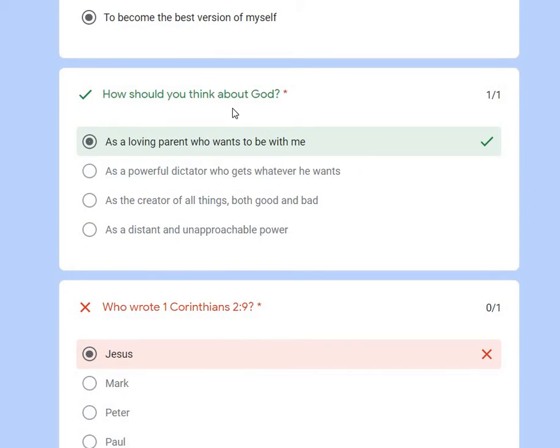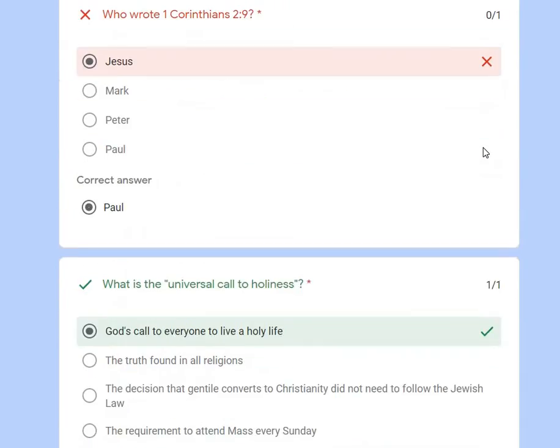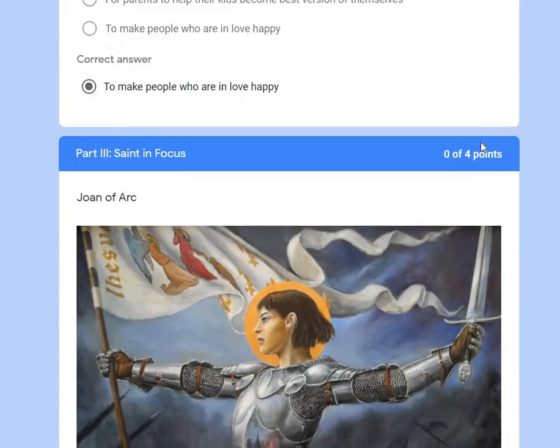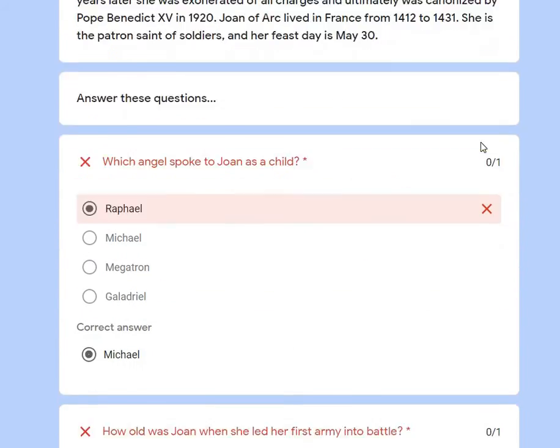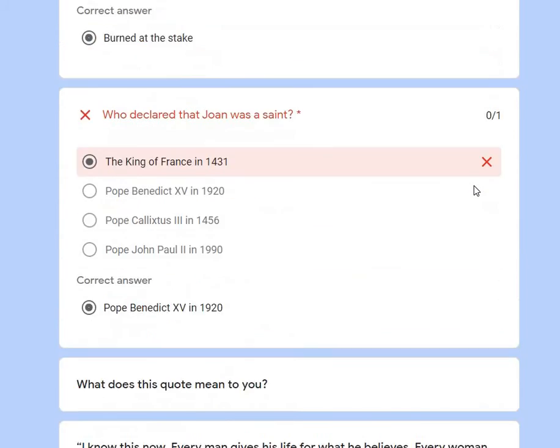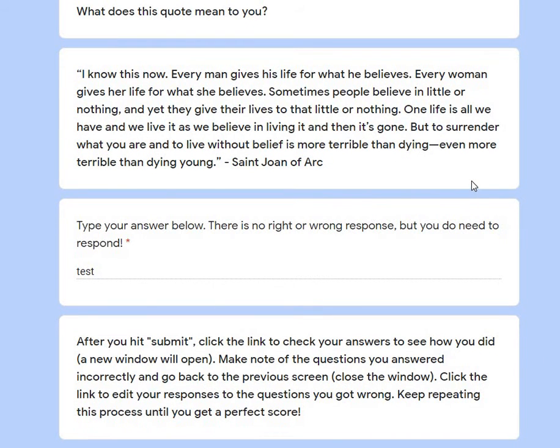Here is an example of an answer we got right. As you can see, it's highlighted in green, has a green check mark, and over here it says we got 1 out of 1 point. That means this answer is correct. You will do this for all the answers, and then scroll down, and you'll see, again, for the more multiple choice answers, you'll see whether you got them right or wrong. Once you've done this, you will have your separate sheet of paper with the recorded answers.